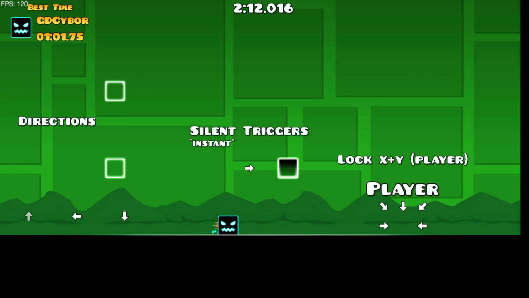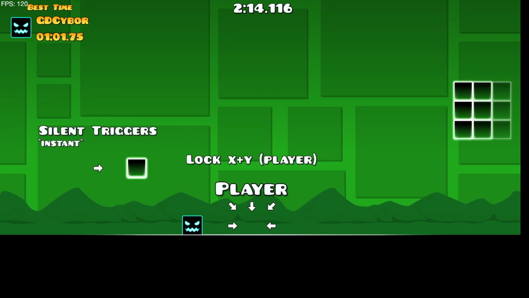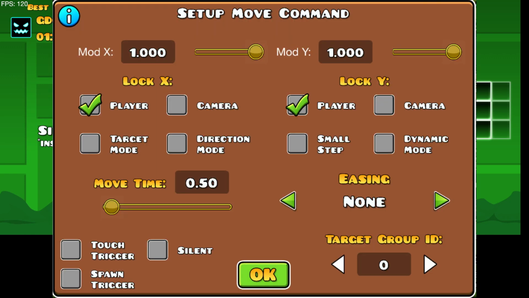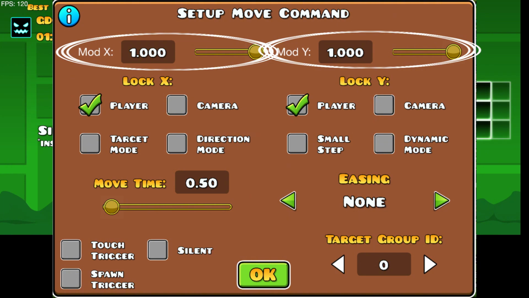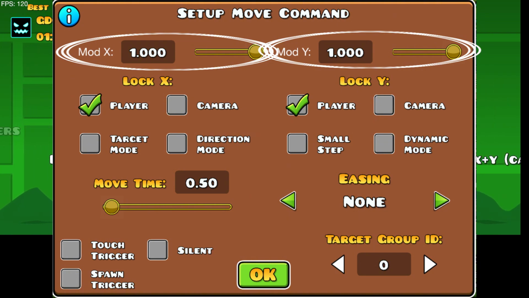And then there's also ones. If you click lock X or lock Y, it changes the interface, and it changes these to a modifier, which I think is like how different it is. I haven't played around with that, but I made it to where it's like player.